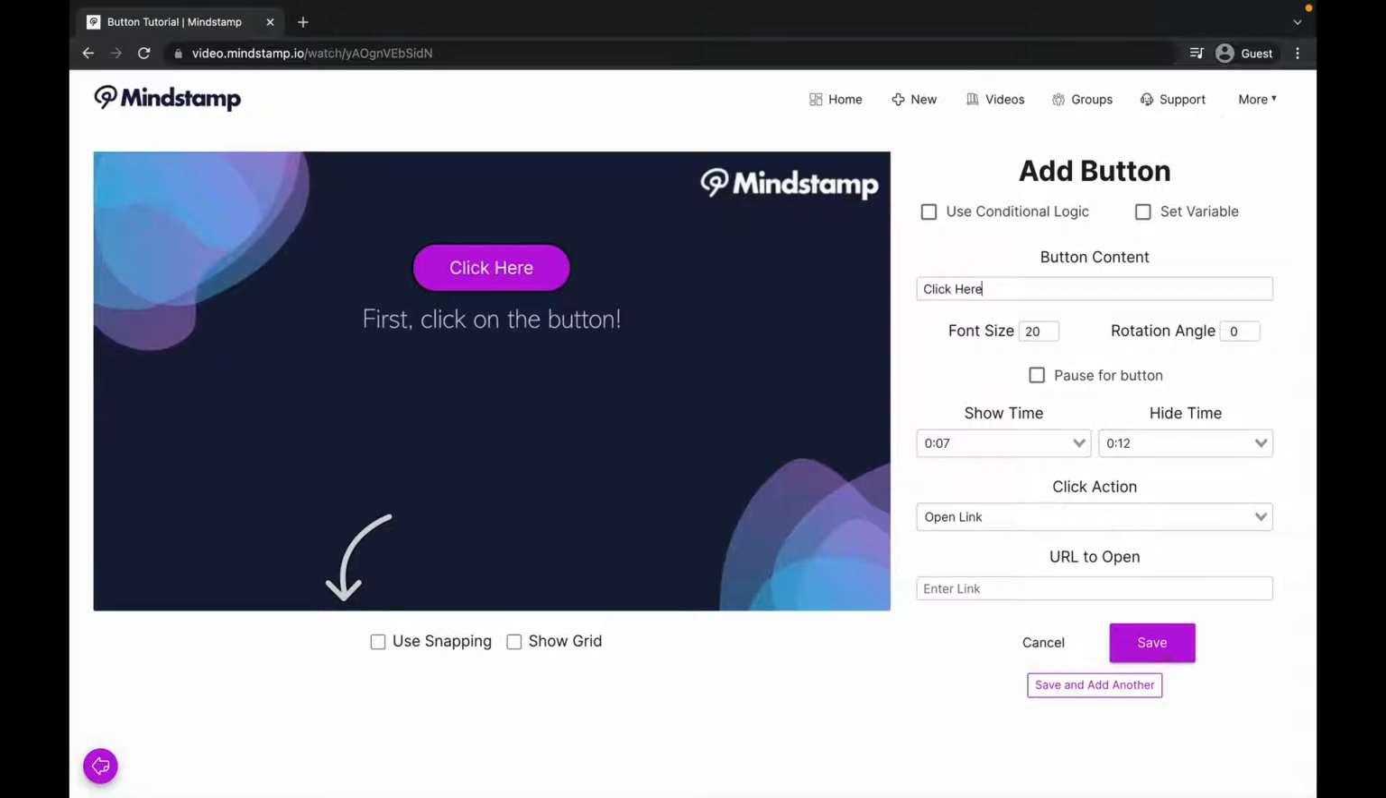We'll say, click here. Now you can also change the font size, the rotation angle, and much like everything else in Mindstamp, this button is totally customizable. So you can make the color match your branding, and even use a custom font if you wanted to. Next up, you can pause for the button. So that means that you can put the entire experience on hold and say, hey, until the viewer interacts with this button, don't even continue.